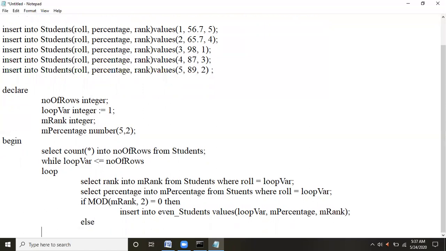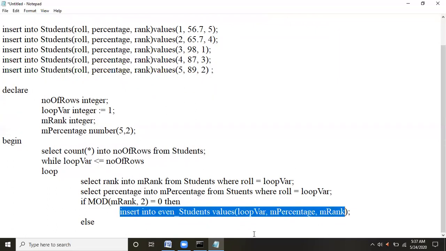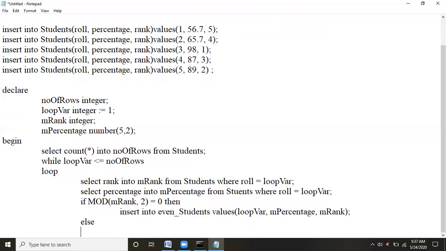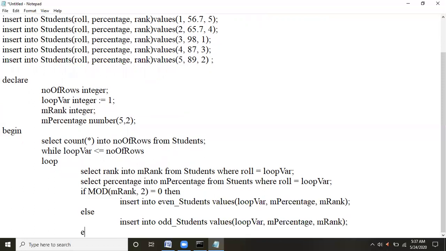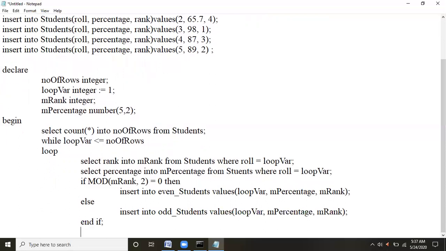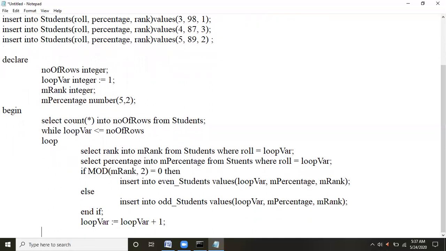So I'll say else, and it's the same thing, right? The same insert into statement has to be written. The only difference is that instead of even underscore students, we will have odd underscore students, right? And everything else remains the same. So I'll end off my if block. I'll give a semicolon, and I need to update my loop counter variable loop var so that I can proceed to the next record. So I'll say loop var equal to loop var plus 1. And after this, we'll end off our loop block.